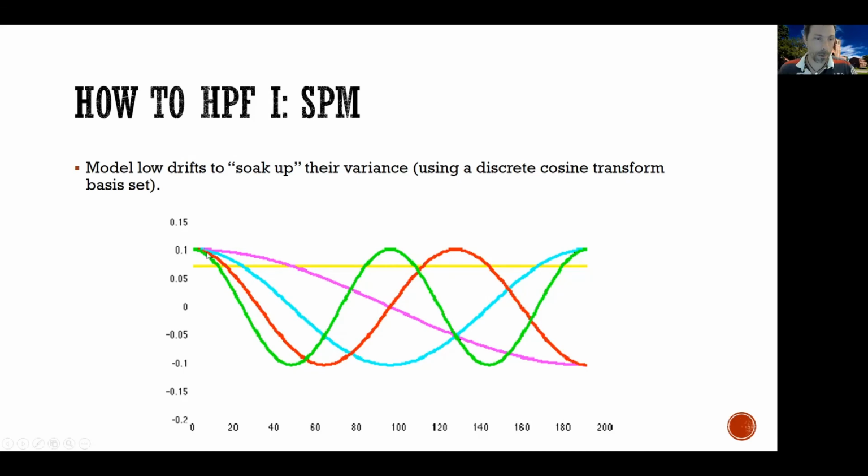Just to give you an example, this purple one right here would capture anything that would slowly drift. So any kind of slow drift going up or going down, anything that moves in that way would be regressed out by this regressor right here. Anything that had kind of a slow up and down or down and up would be removed by the cyan regressor. Anything that had a quadratic form would be removed by this orange one, and so on and so forth.